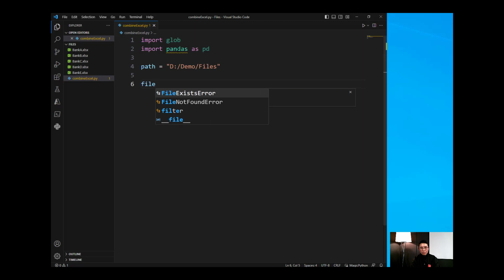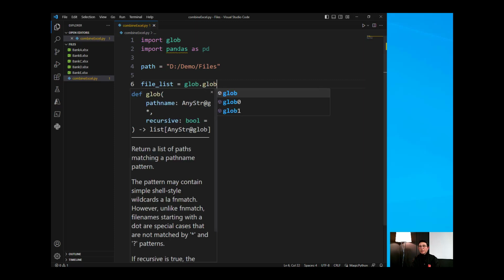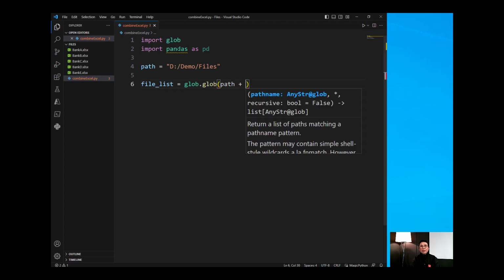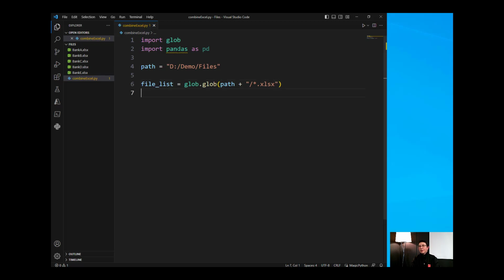So that would be, we're going to create a file list variable, and then calling the glob module, calling the glob method, passing on the path, and then we will append the extension of all the files that has an XLSX extension.